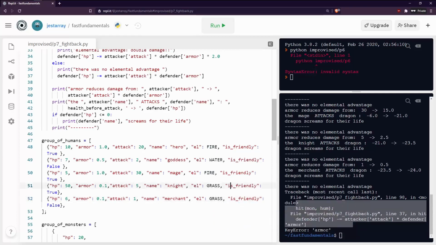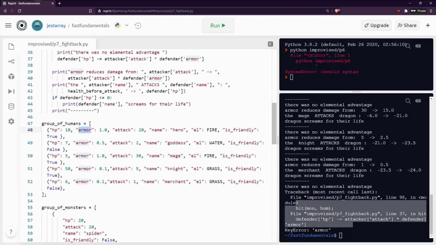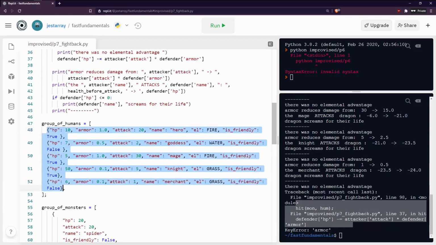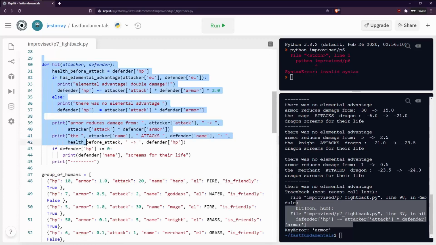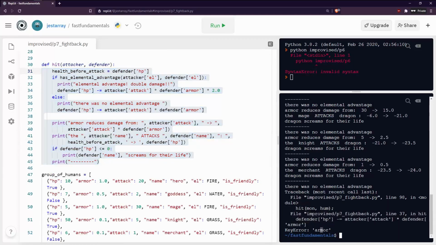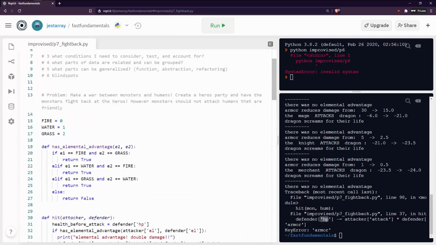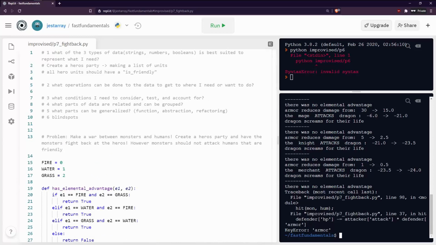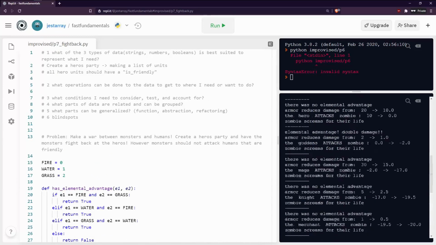Alright, so it crashed earlier because it was trying to take the armor field from the set of humans, and they didn't have an armor field. So that's why the hit function crashed earlier, right here. It says key error armor. You couldn't get it from the group of humans, but we fixed that issue. So now we run our code. It should work. And we have a giant sprawling battle.